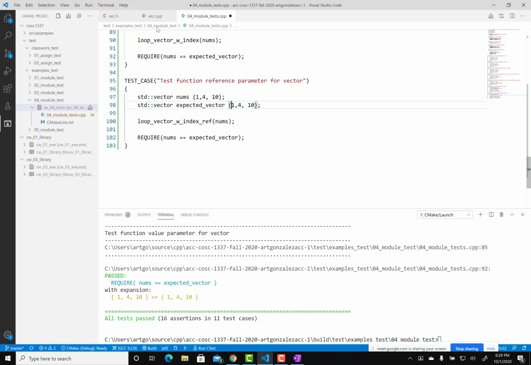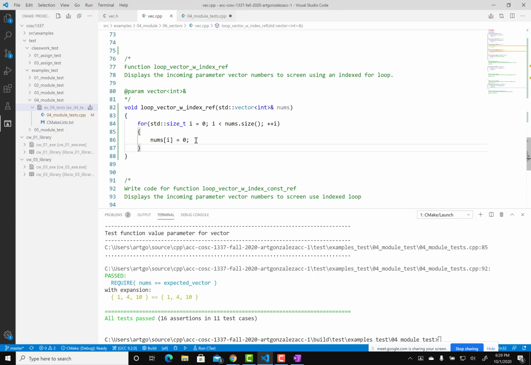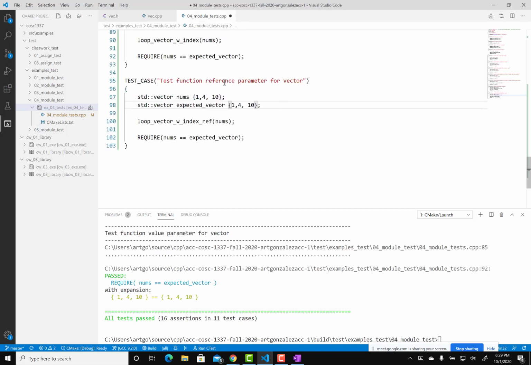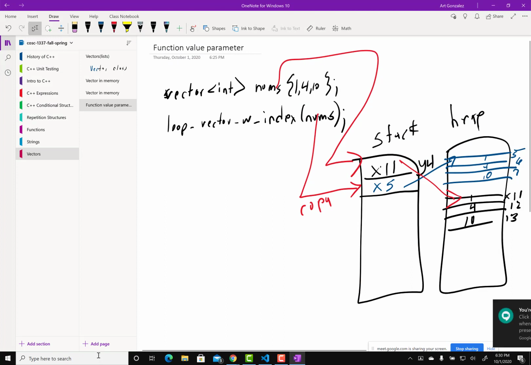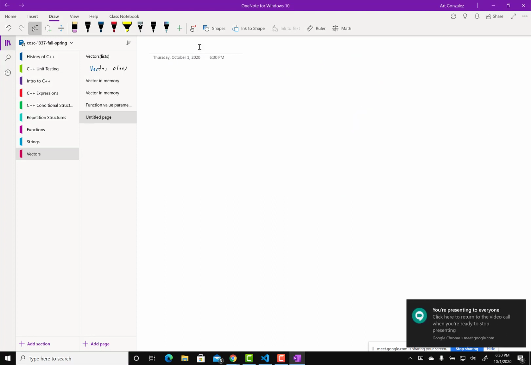So let's look at the code. In the code we're changing all the elements to 0, and this is a reference, so what should the expected vector be? All zeros, right? Because now we are going to change the original variable. So that's what we expect. And we can get it running, and while it runs, I'll make sure that we understand completely, and I'll go and diagram the vector function reference parameter.